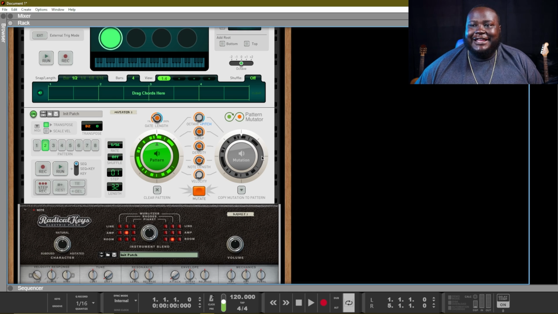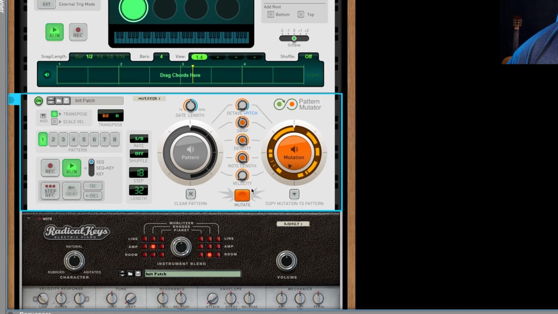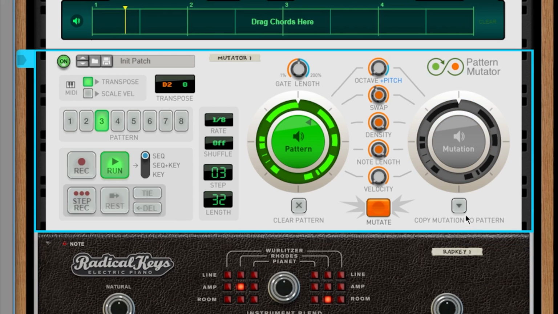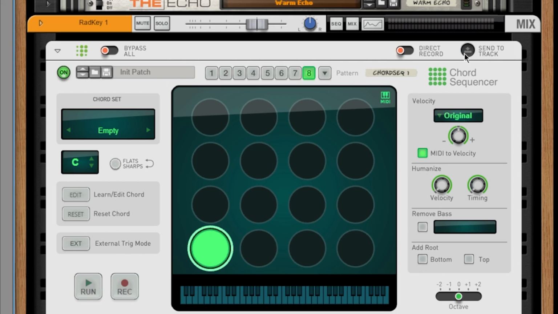So now we've chopped up these chords and played them in a different way than what they were being played before. Oh, wow. I really like that pattern that it just played. I'm actually going to copy that mutation to another pattern, and now we can send it to track.